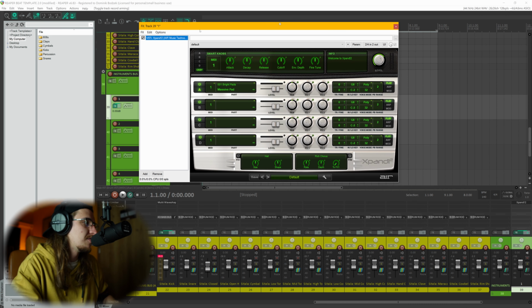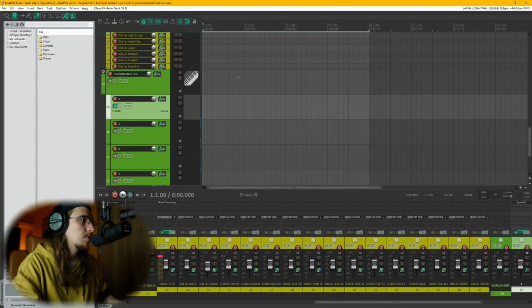Okay, so we have the plugin opened. There's a default sound loaded. Let's close it. Right now, I want to insert a new MIDI item for the instrument, because there is nothing in here right now, and I've clicked too many times.